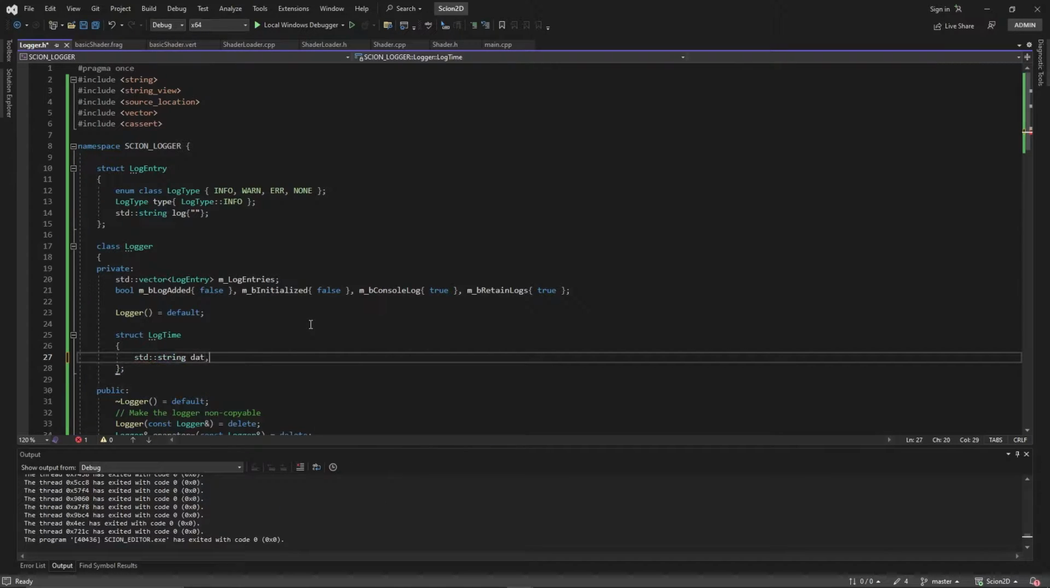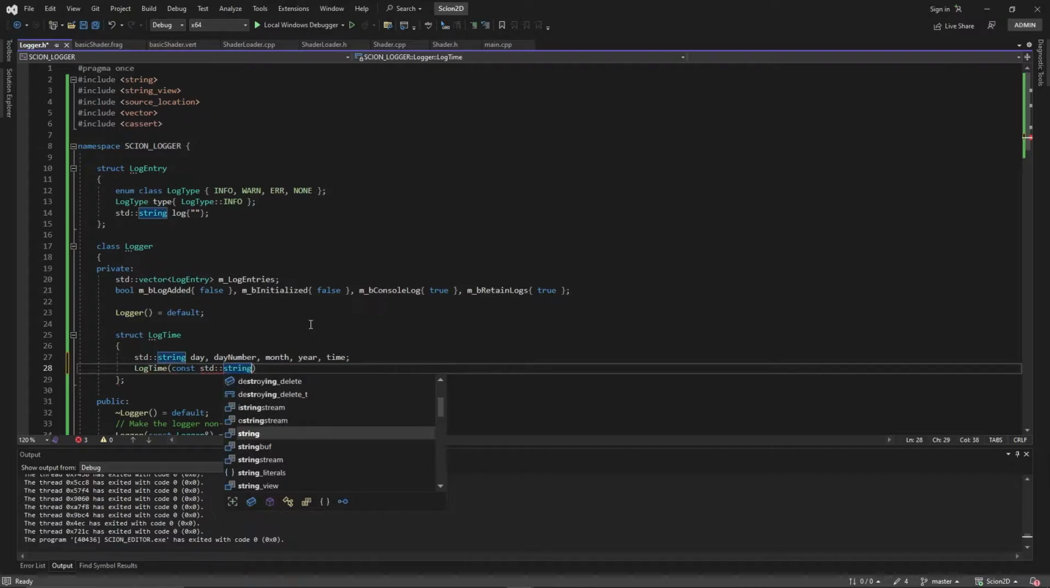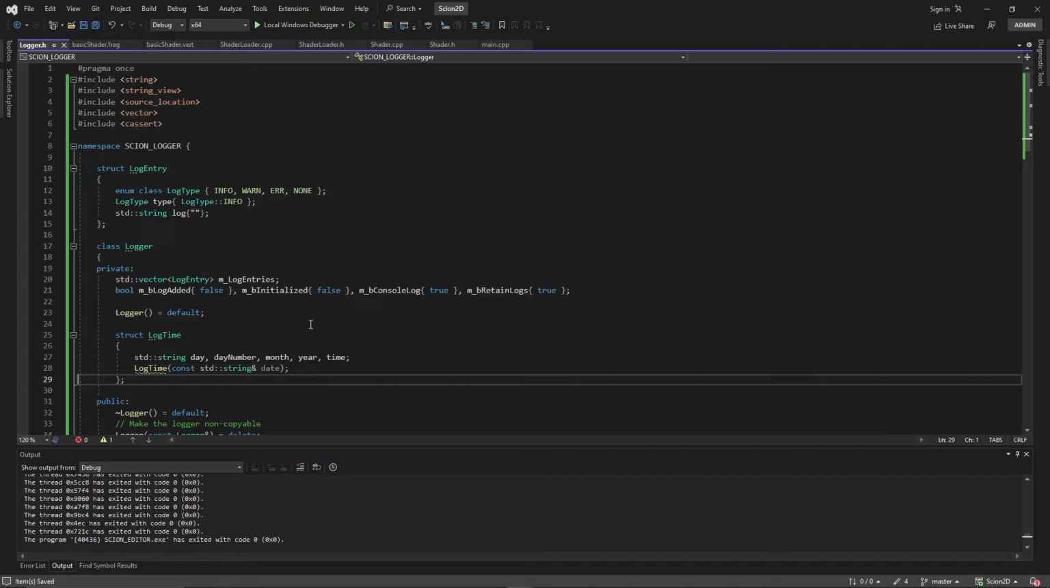String day, day number, month, year, and time. Cool. And then we'll have our log time constructor, and that's just a const string reference, and that's the date going in. The date comes in a certain order, so we need to parse the string that's going in to get the correct substrings for these particular days, numbers, months, etc.